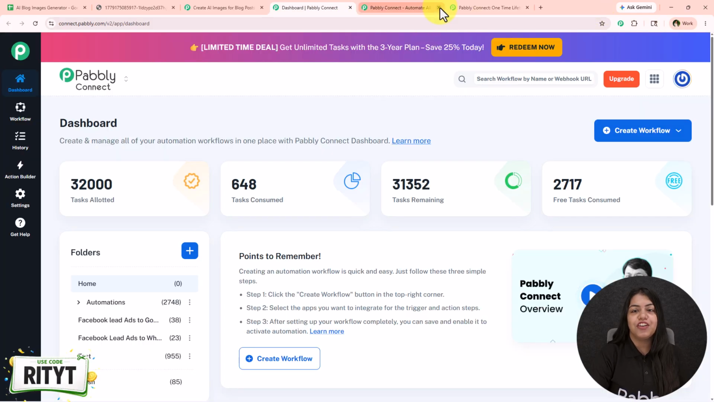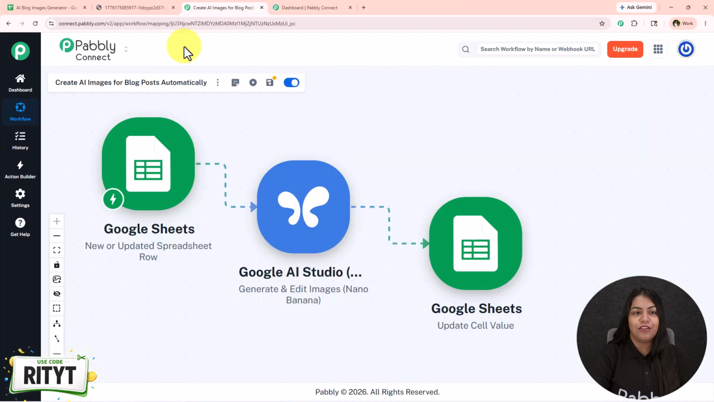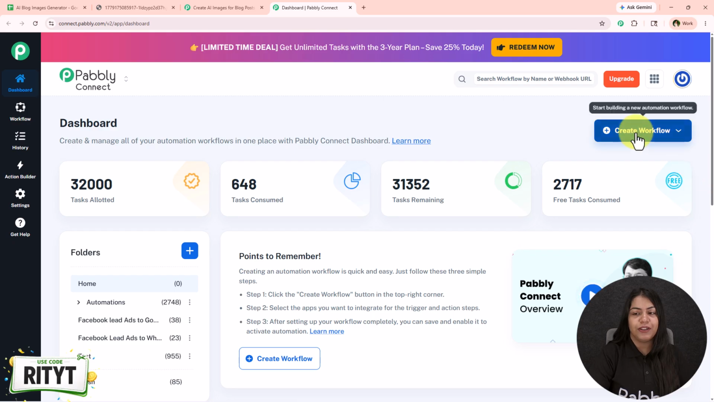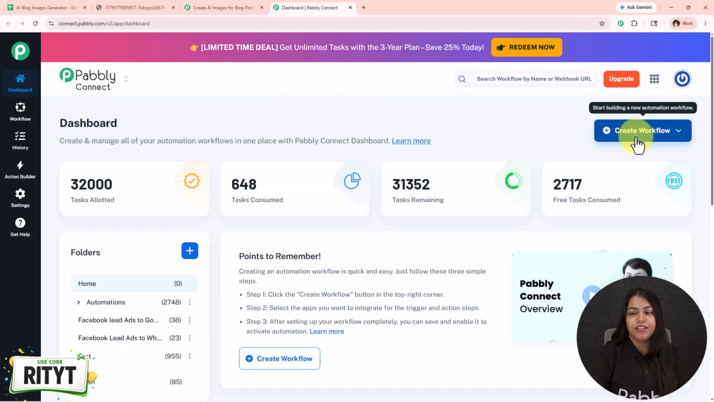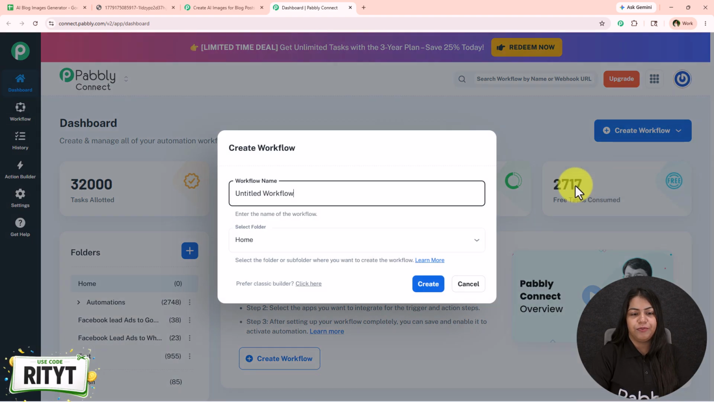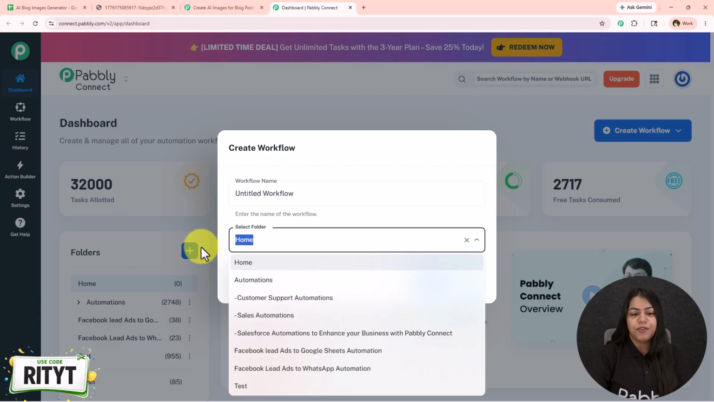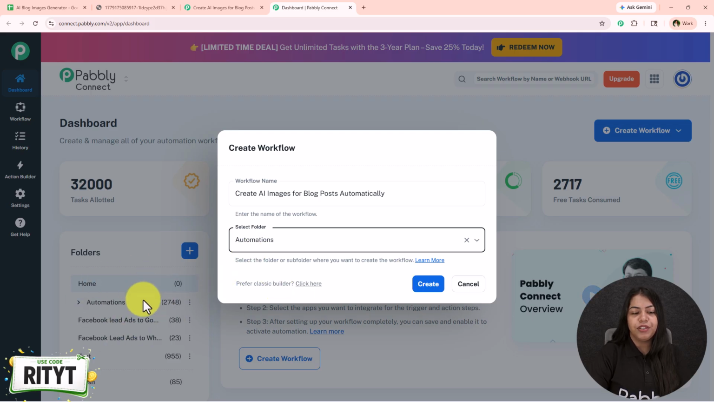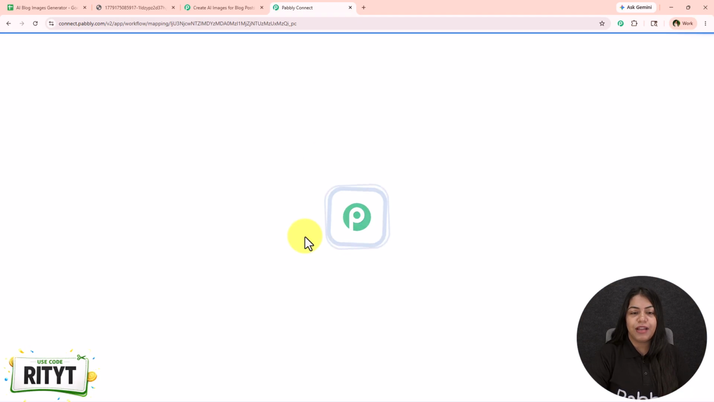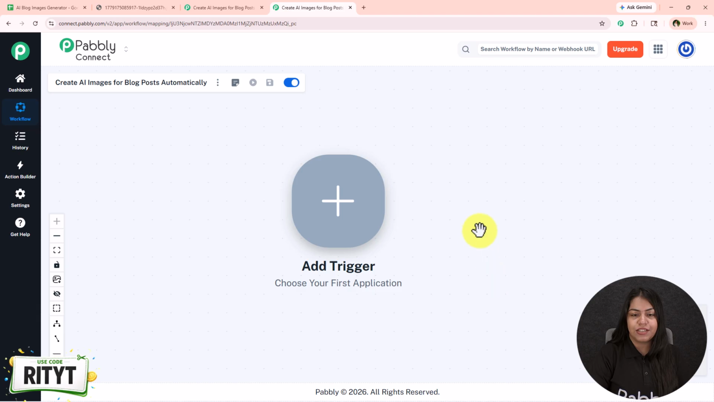Alright, so now we're on the dashboard of Pabbly Connect and now let's see how to create this automation. For that you have to click on this create workflow button and then the create from scratch button right over here. Now it is asking me for the workflow name and the folder, so simply enter the workflow name of your choice and then select the folder. I've already built some folders, so I've selected the same. If you want to learn how to build a folder, go on this learn more and you can learn that. Now click on this create button and this workflow is created right over here.